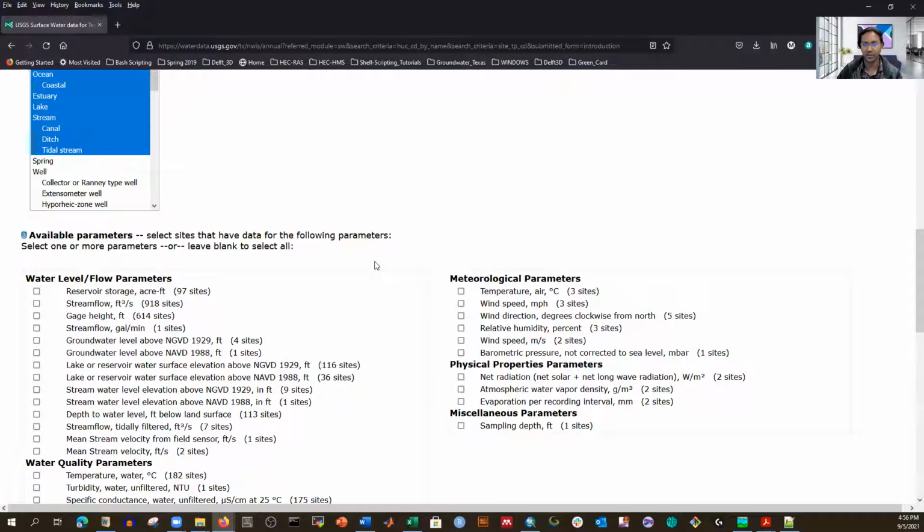I'm not going to download that one, because I have another video where I already demonstrated how to download, or later on I'll even show you how to download the streamflow data manually. But I have already demonstrated how to download streamflow data for multiple stations using Python code.